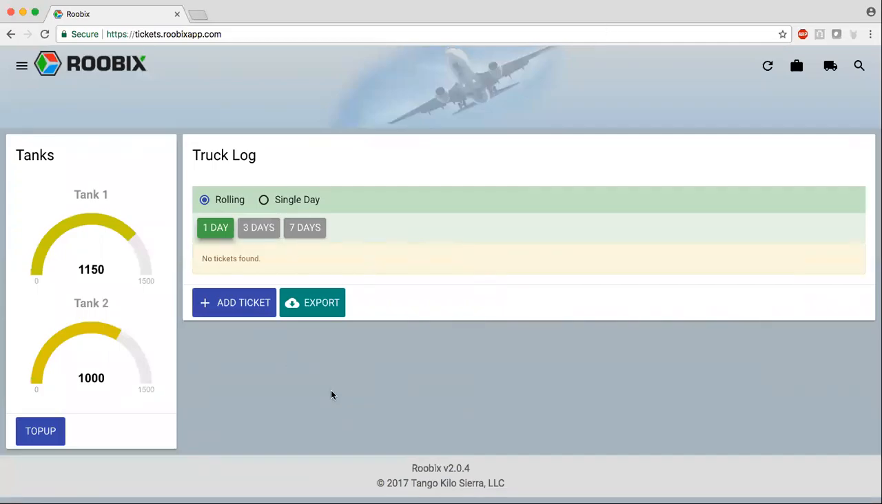All right, this is just a brief demo, a brief overview of the Roobix web app. The app is available from a computer. It's also something you can download from the Google Play Store or the Apple App Store.